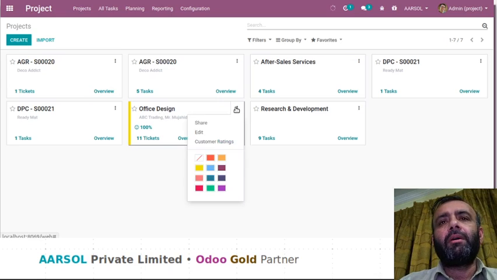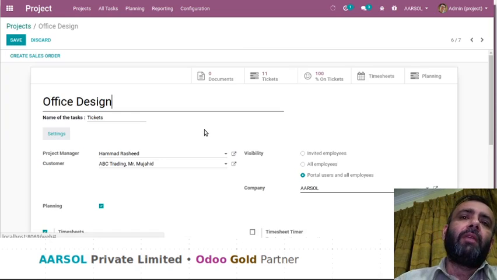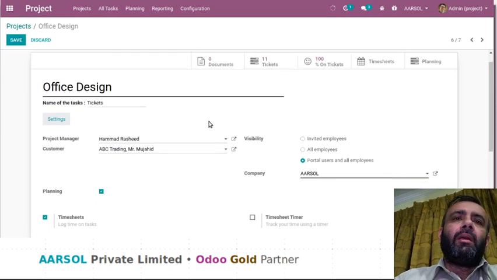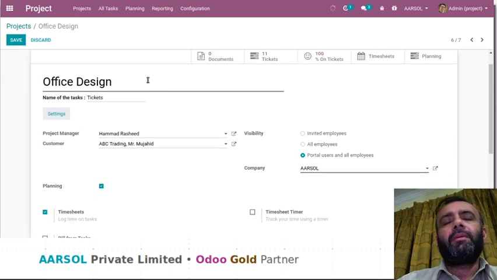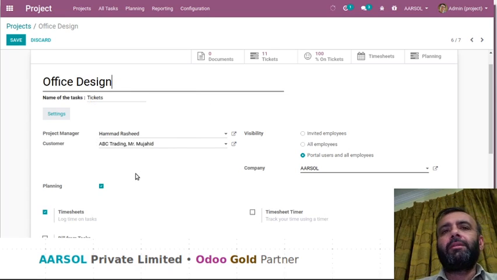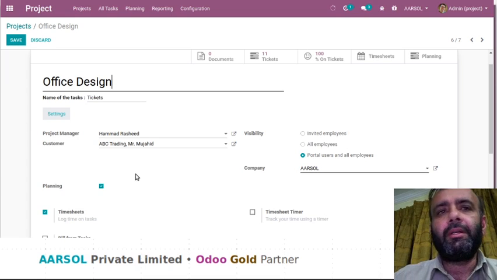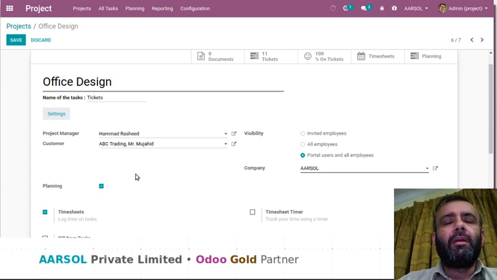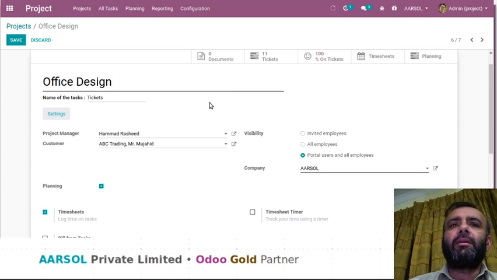So now we will switch to the edit portion of this project. If I click on edit, here we can see the name of the project. The name of the project here is office design, and then there is one manager assigned to that project. The manager can be from the list of the existing employees of the organization, and then we can assign the customer to this project also.